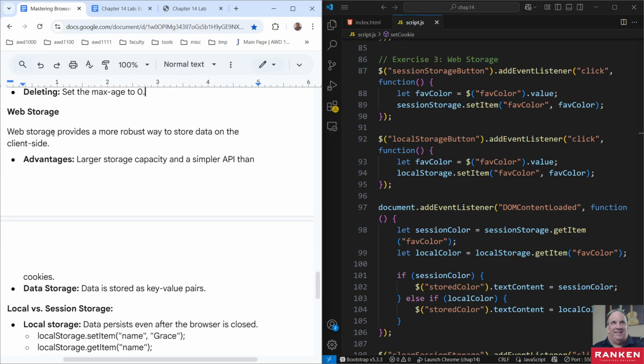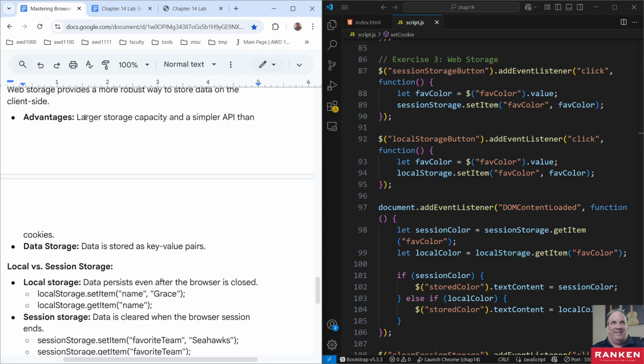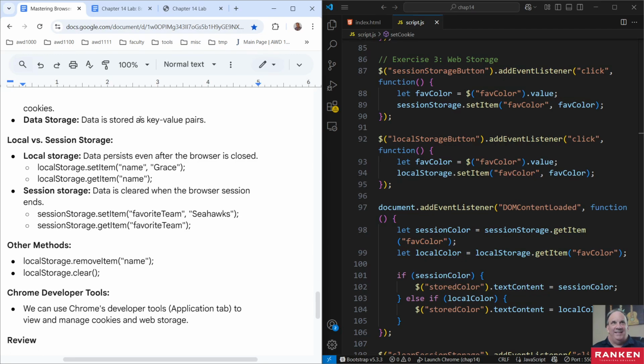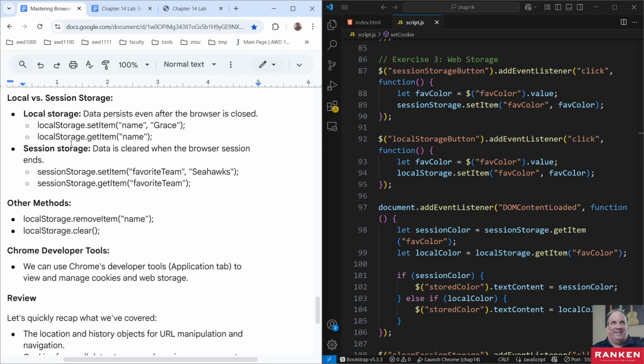As far as web storage, it provides a more robust way to store data on the client side. Advantages of using web storage: larger storage capacity and a simpler API than cookies. Data is stored as key value pairs. You have two different options here, local and session storage. Local storage data persists even after the browser is closed. Session storage data is cleared when the browser session ends. Okay, kind of like what we wrote, similar to the cookies.